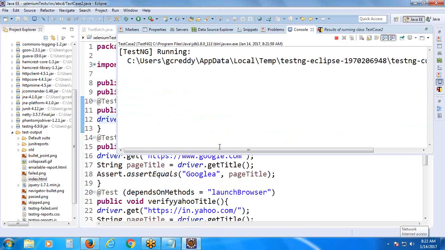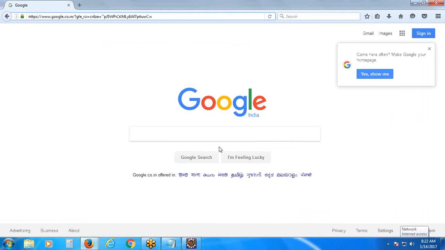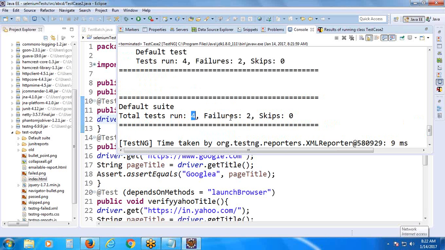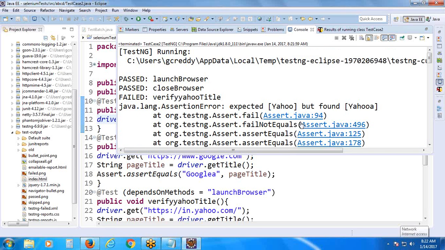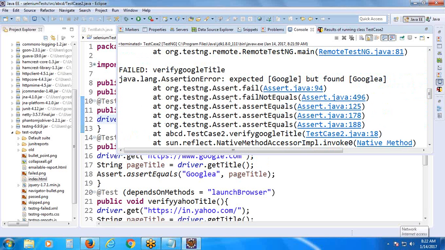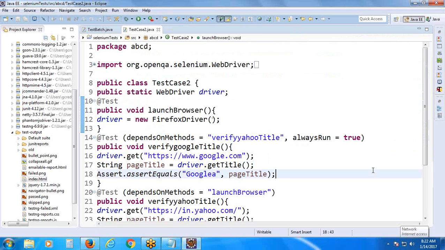I think it failed. Forcibly executing Google close. Observe, Ahalya. Total runs 4, failures 2. We are using the always run attribute for continuation. Observe: launch browser passed, close passed. See, it is providing the passed cases sequence. Next, the first failed one, Yahoo title. Next, the second failed one, Google title. But no skips. Why? We used always run.